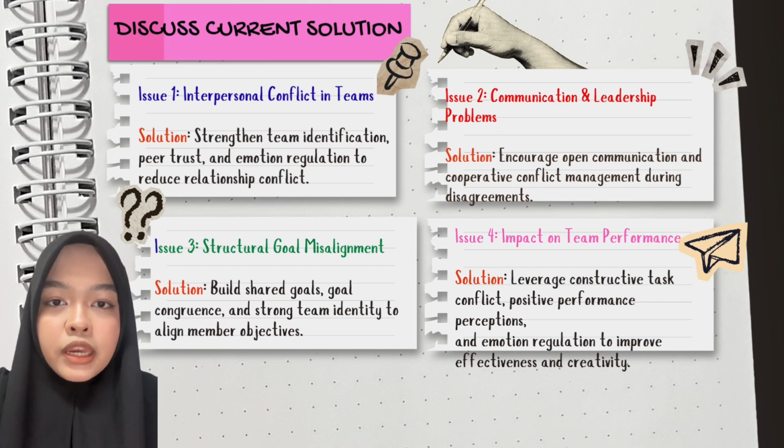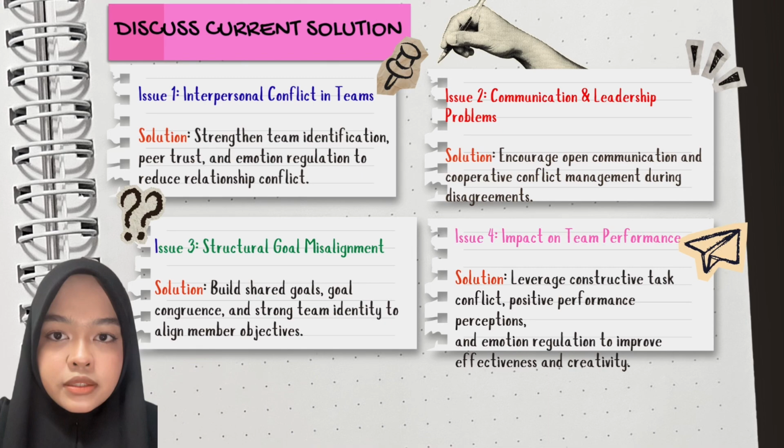Last but not least, impact on team performance. The findings indicate that not all conflict is harmful to team performance. Moderate levels of task conflict can improve decision quality, creativity, learning, and overall effectiveness when managed properly. Teams that perceive themselves as performing well are more likely to handle disagreements constructively and avoid turning task-related issues into personal conflicts. In addition, emotion regulation skills and positive team engagement enable members to use conflict as an opportunity for innovation and continuous improvement rather than as a source of disruption.